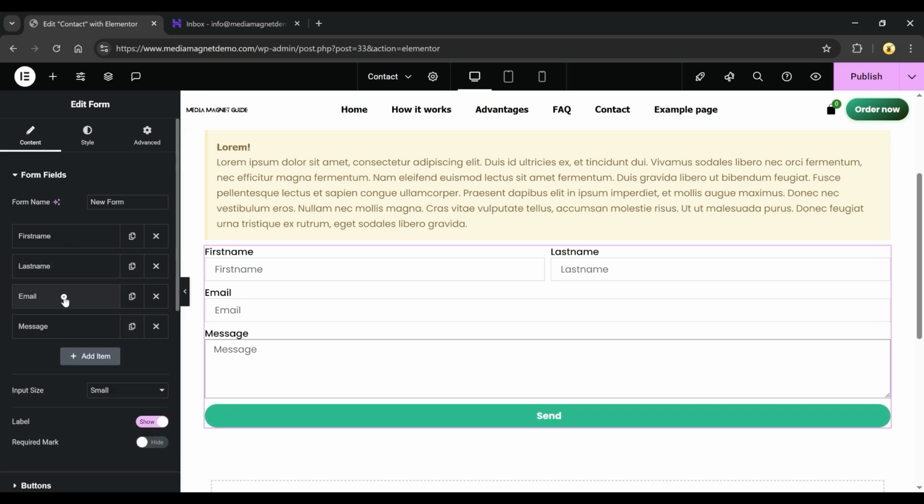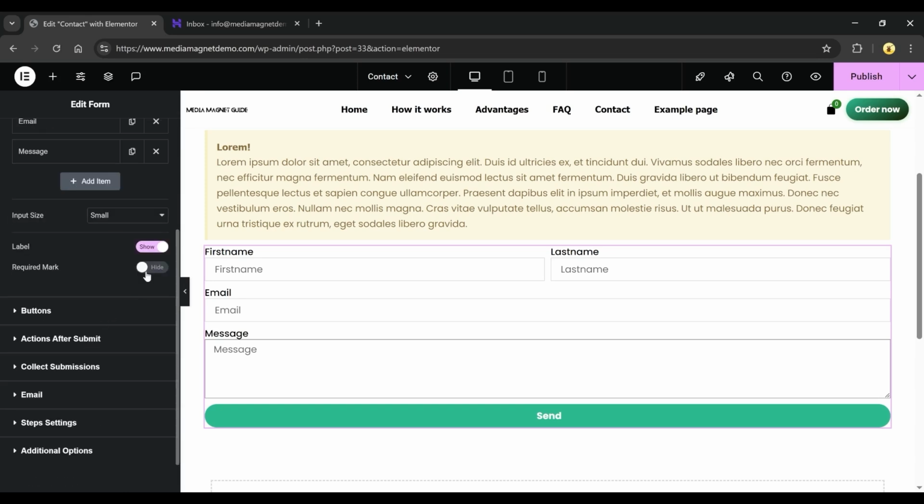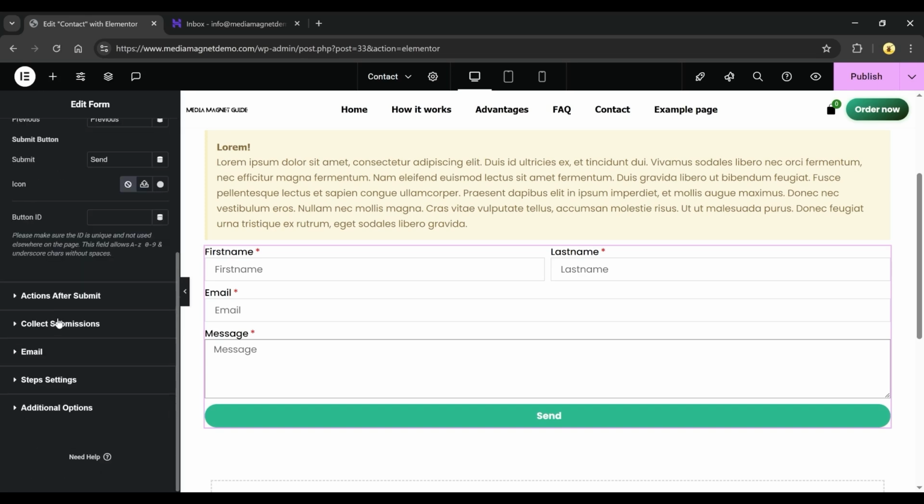Now, move to the email and message fields. Mark them as required if needed. Required fields will show a red asterisk so visitors know what's mandatory. Click on the Send button to customize it.